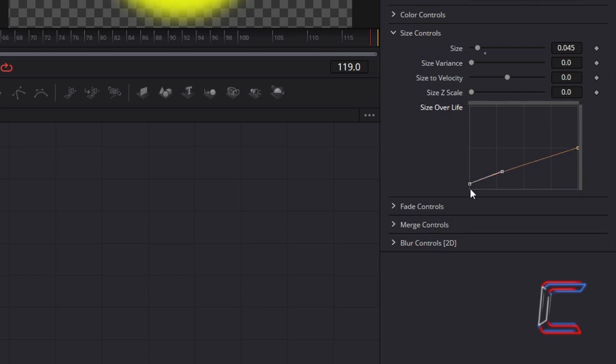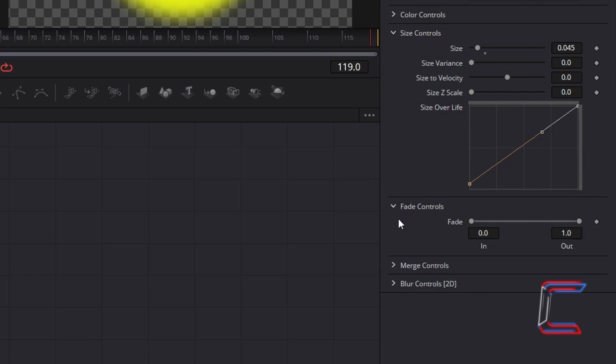be difficult to distinguish. To have the particles increase over the course of the animation and to create the illusion that they are moving towards the viewer, drag the right-sided node to the top right corner. To have the particles blend in and out of the animation also, select Fade Controls. To have the particles fade in the first 5% of their lifespan, change Fade In to 0.05. And to have the particles fade out in the final 5% of their lifespan, change Fade Out to 0.95. This will prevent the particles from appearing and disappearing on screen abruptly.